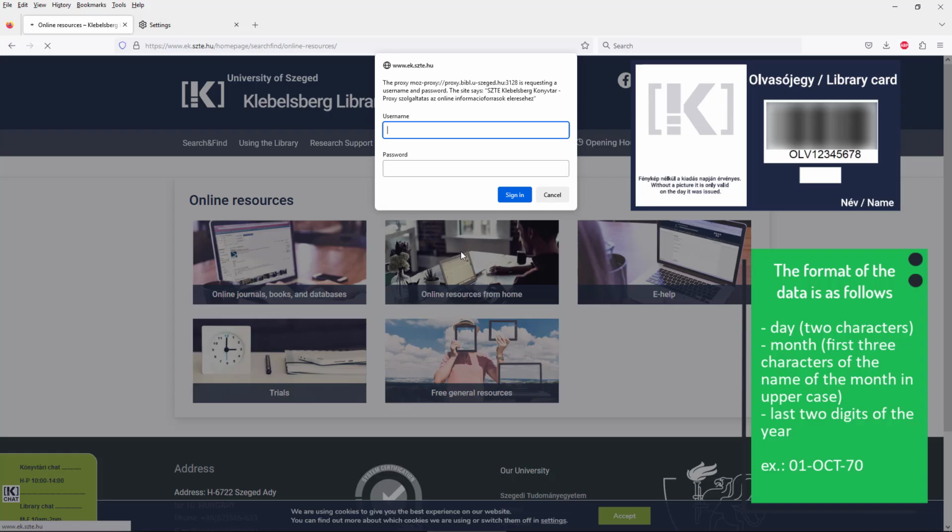The order, separated by hyphens, and format of the data is as follows: day, 2 characters, month, the first 3 characters of the name of the month in uppercase, and the last 2 digits of the year.